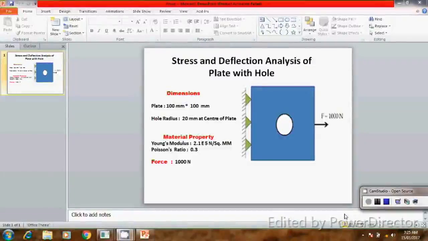Phase and deflection analysis of plate with hole. Here is one plate with a central hole, with plate dimension 100 by 100 and central hole radius 20 mm. Material properties are mentioned: Young's modulus, Poisson's ratio, and the boundary conditions.